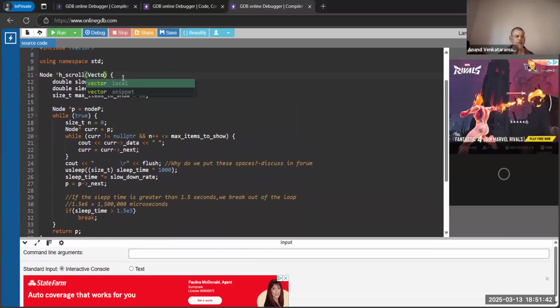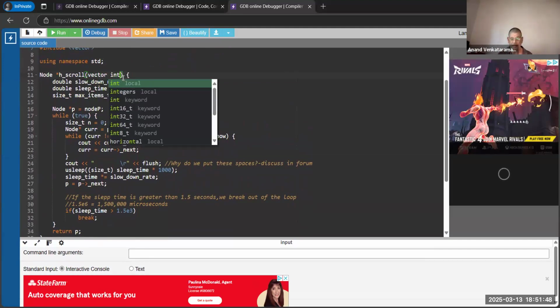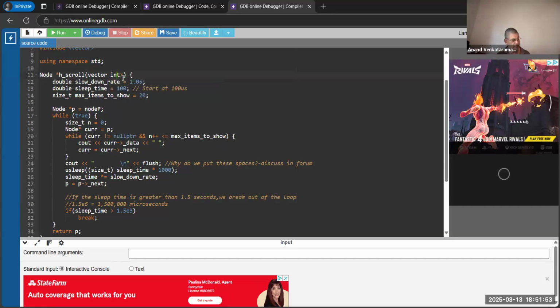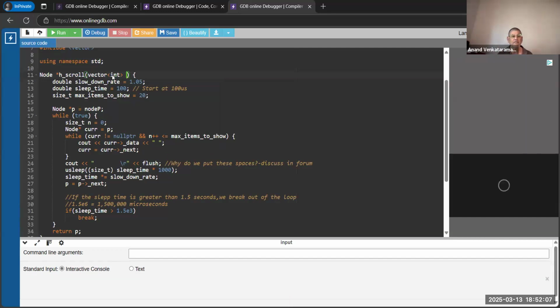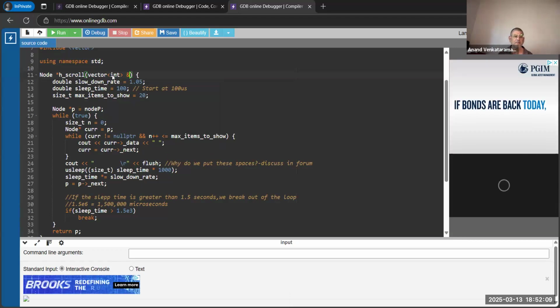No, lowercase v. Vector, angle bracket, int. Yeah. By the way, no space before the less than sign. You want to attach that to vector. All right. Now, space. Now say ampersand, ampersand. Shift 7. Yeah, back.